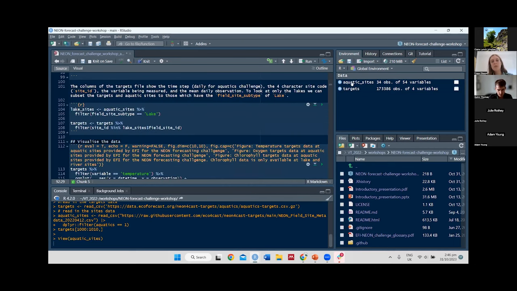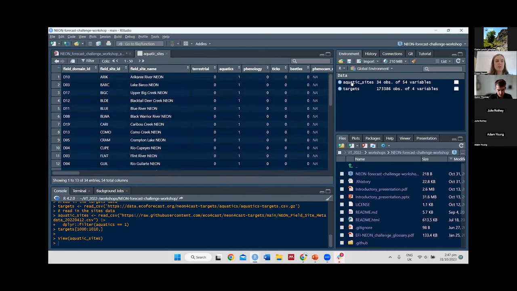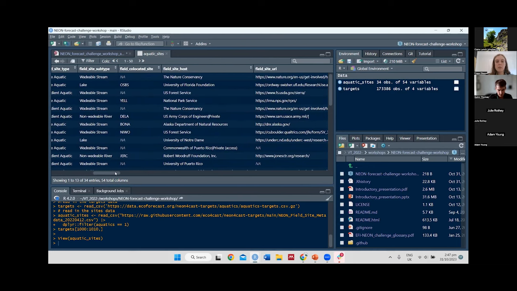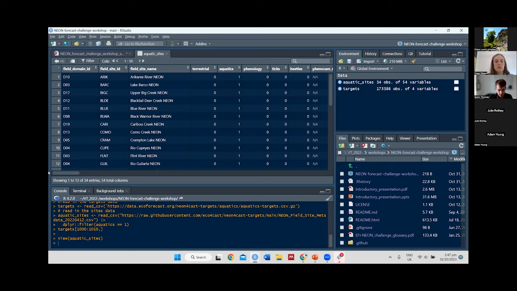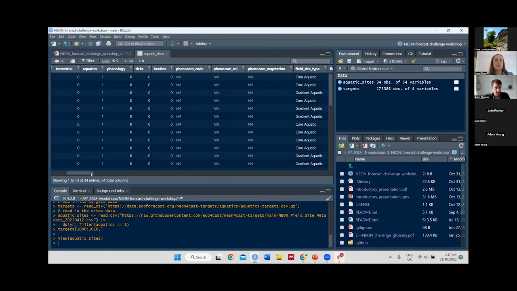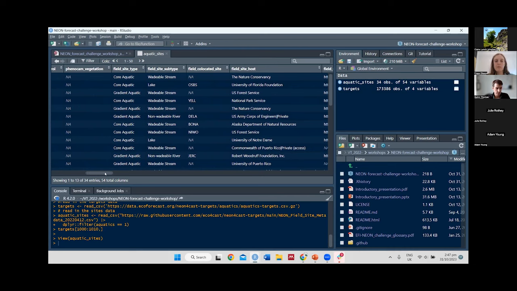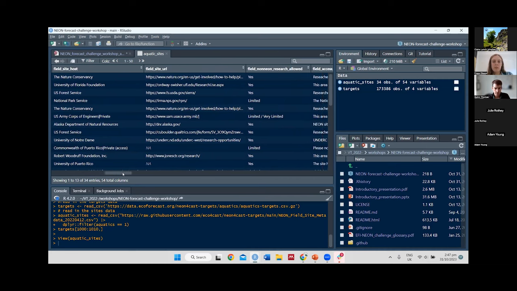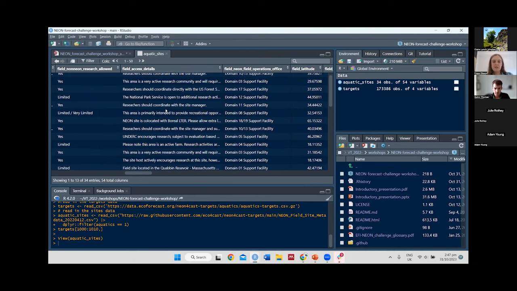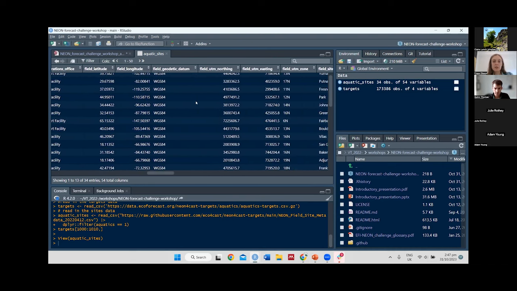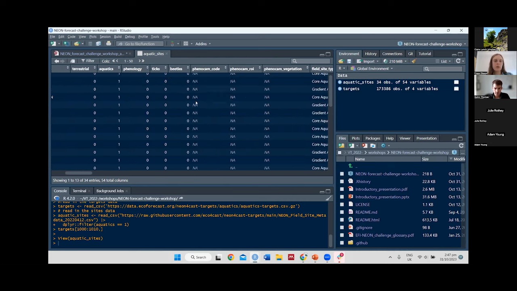That's what the data look like. And then the site information: if you're interested in learning more about the sites before you start forecasting them, maybe you want to look at sites in a particular state or a particular latitude, this CSV is a really good place to start. It has the site IDs associated to the full names, which challenge they appear in, which theme. I just looked at the aquatics ones, which is why we just have aquatics ones. What type of site it is: we're looking for lakes, but we also have wadable streams and non-wadable rivers, and you can read more about that on the NEON website to learn more about how these sites differ. There's also their website, information about access, what domain they are in, their latitude, longitude, all kinds of information that might be helpful when you're thinking about forecasts.